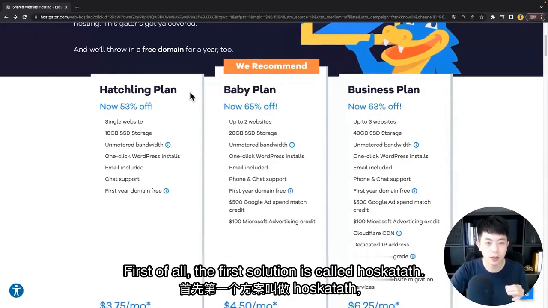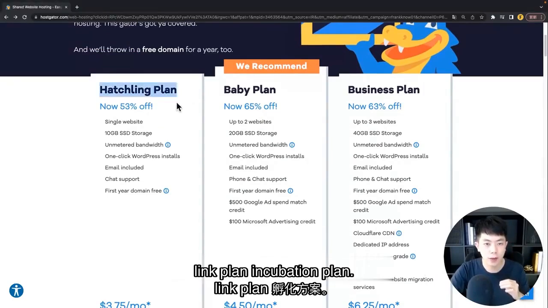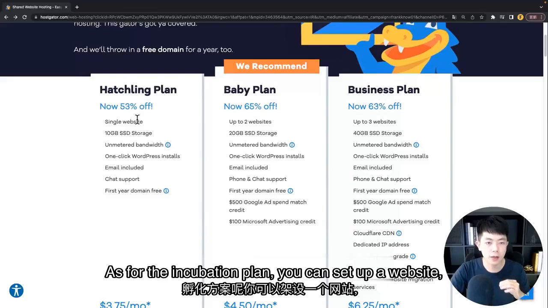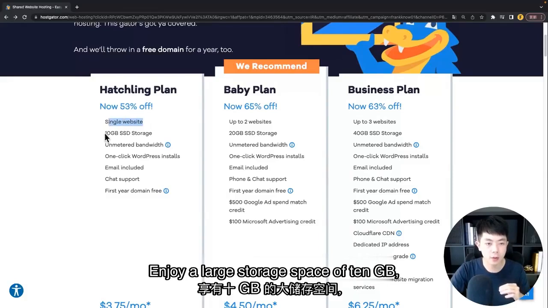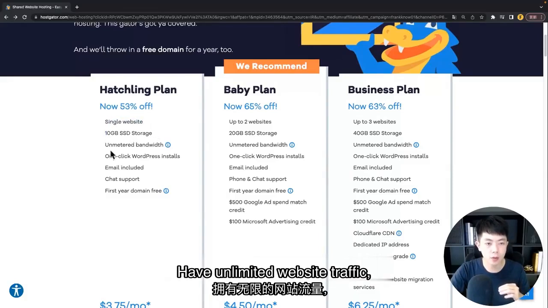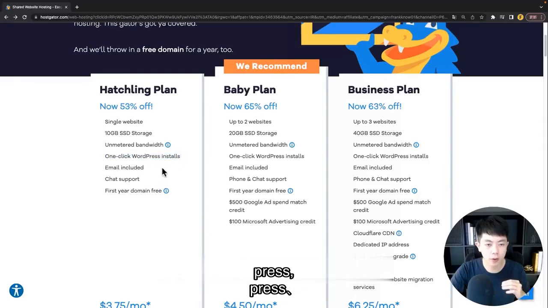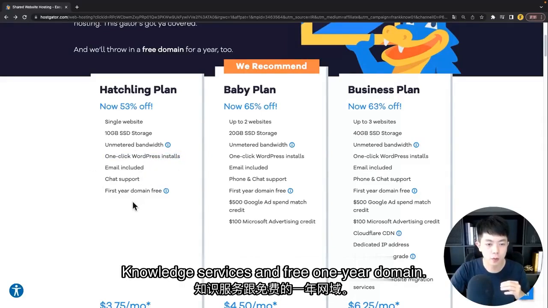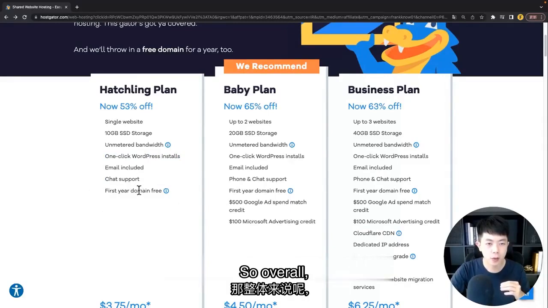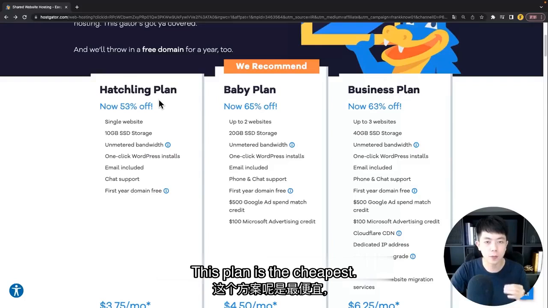First of all, the first plan is called the HostGator Hatchling Plan. As for the Hatchling Plan, you can set up one website, enjoy a large storage space of 10 GB, have unlimited website traffic, one-click quick install of WordPress, email, chat, knowledge services, and a free 1-year domain. So overall, this plan is the cheapest, also the best deal.